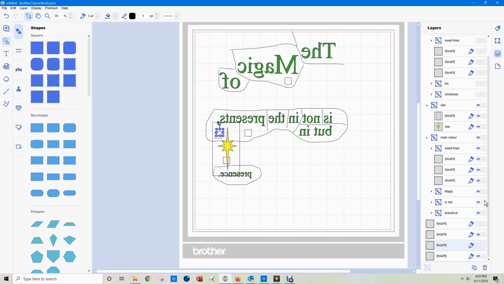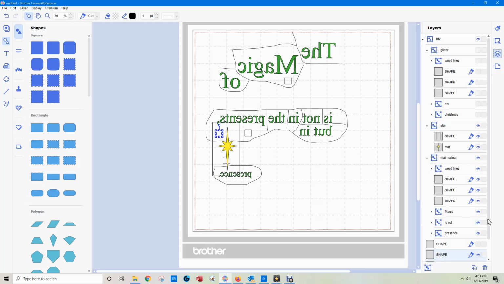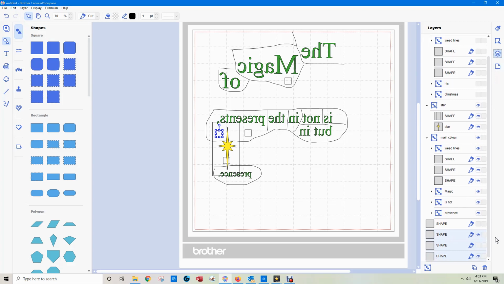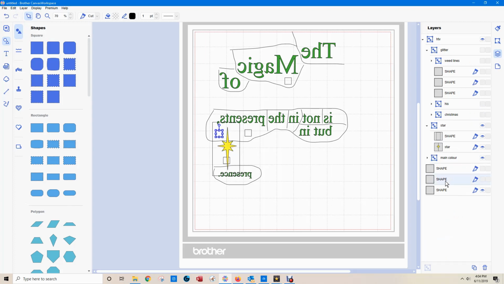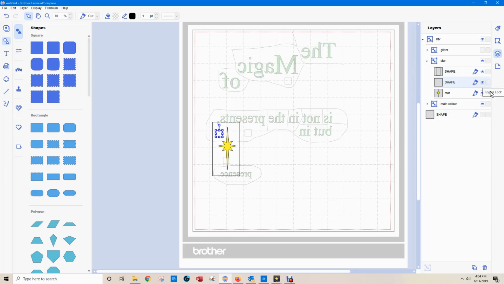Okay. So I've got 3 shapes on each layer there. I'm going to use the shift key and highlight the 3 of them. I'm going to go into the edit menu, align in the center and in the middle. The position is okay, so I'm going to go back in the layers. Now, one of these has to go in each component. So this one is going to go in the main color. Main color done. This one is going to go in the glitter. Glitter done. And this one is going to go in the star. Okay, this is why I double check everything I do.